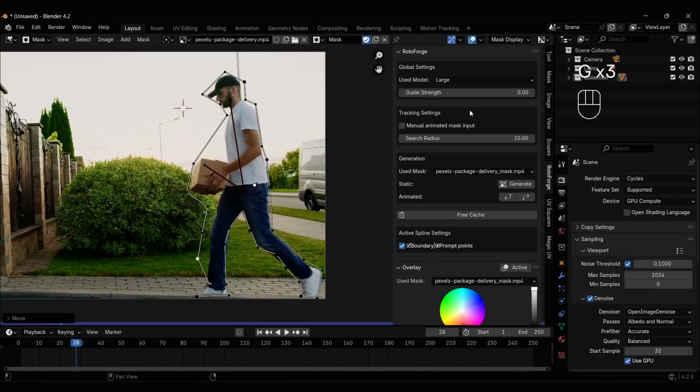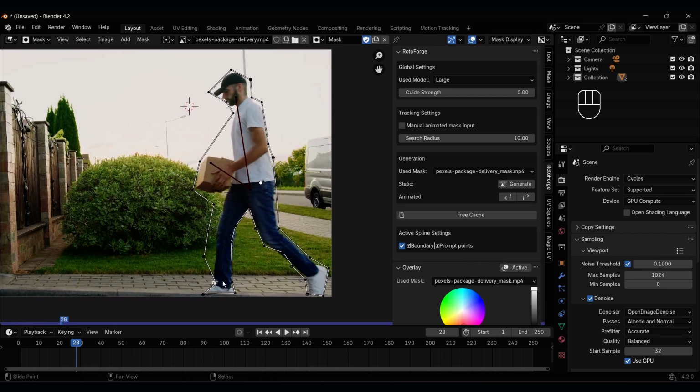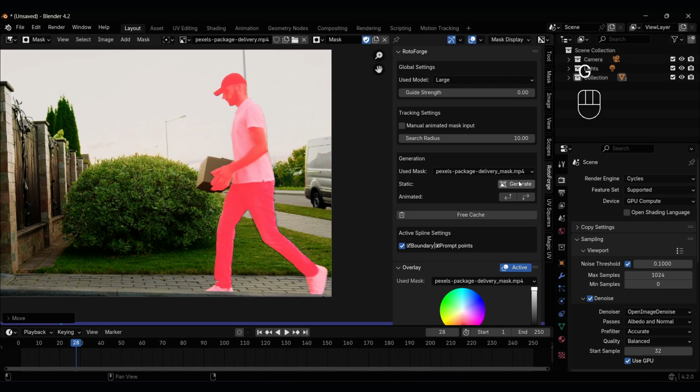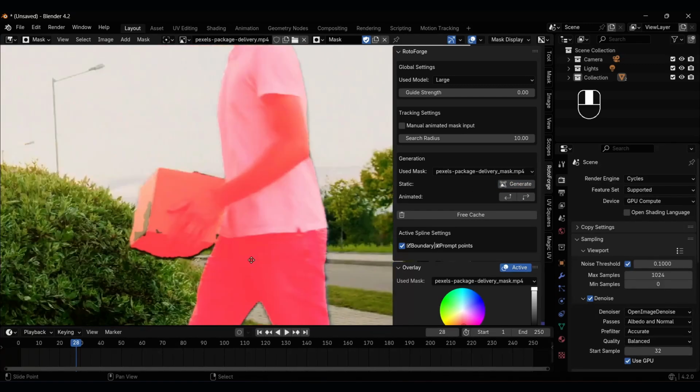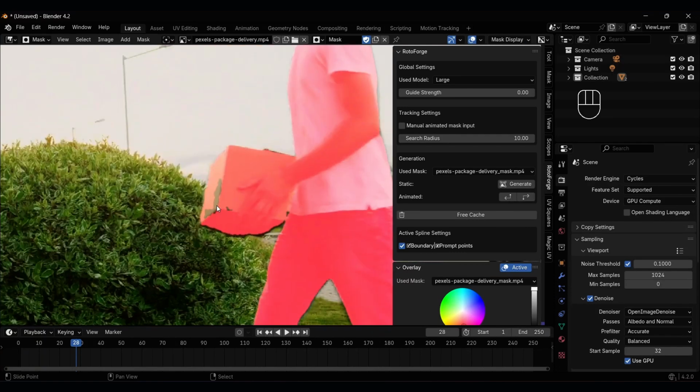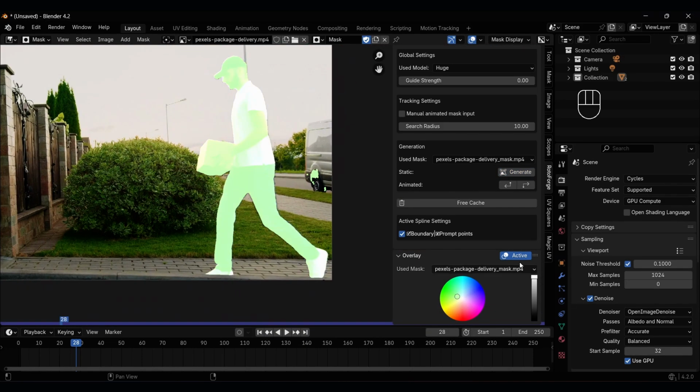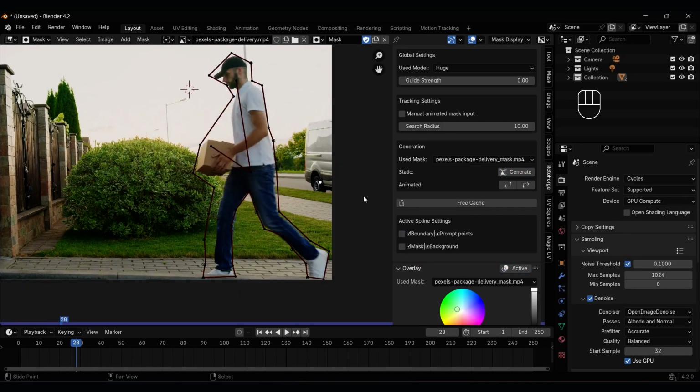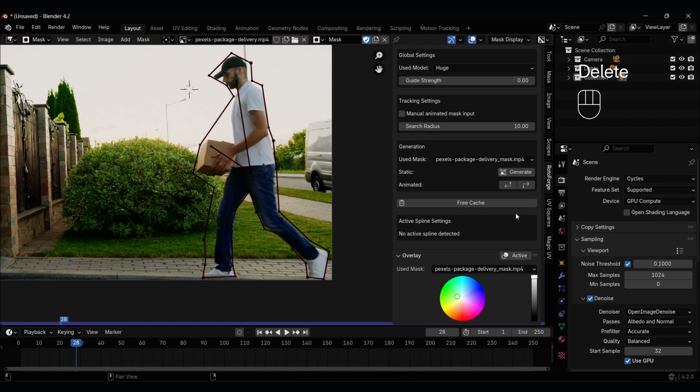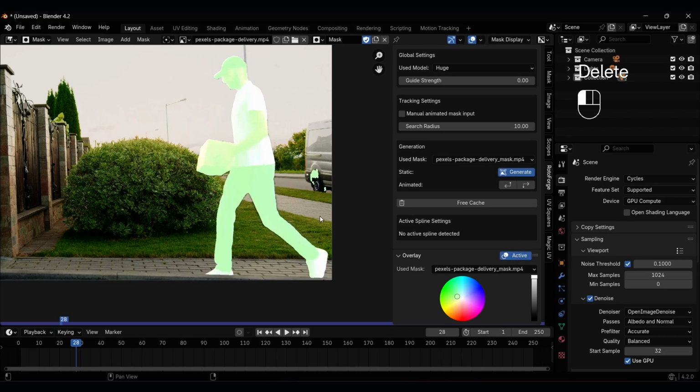In this case, I think I'll go with 0 guide strength. It should still do a pretty good job. And yeah, that looks awesome. I think that it's a bit fuzzy here, but maybe if we turn it up to huge. And I mean, yeah, that does work. Can we just remove that one here so we don't have to bother with that?